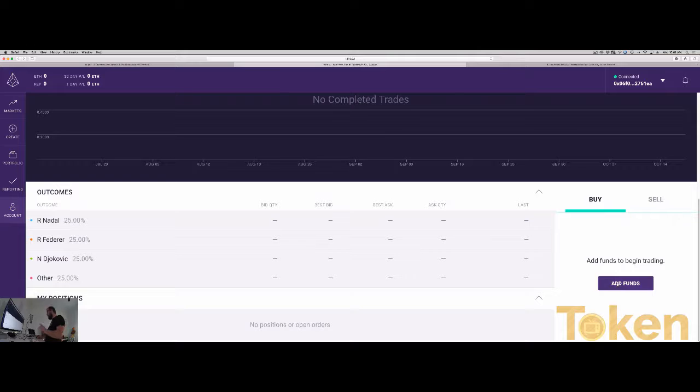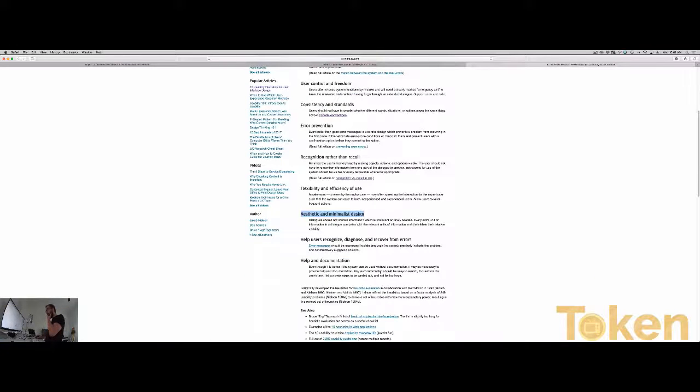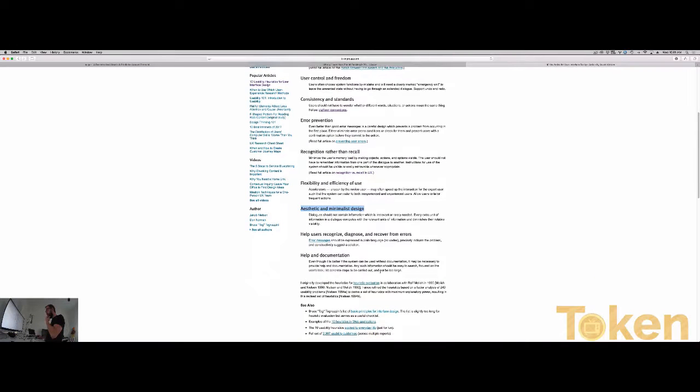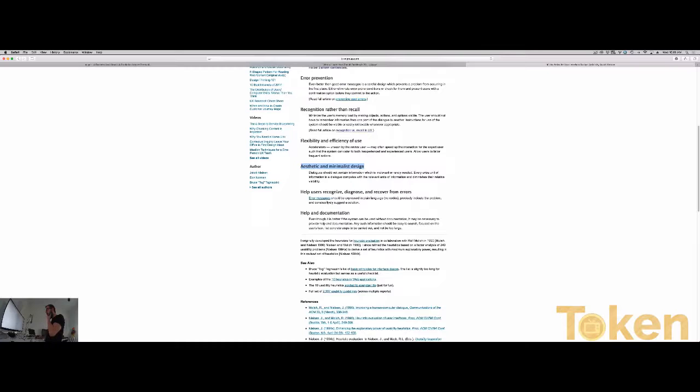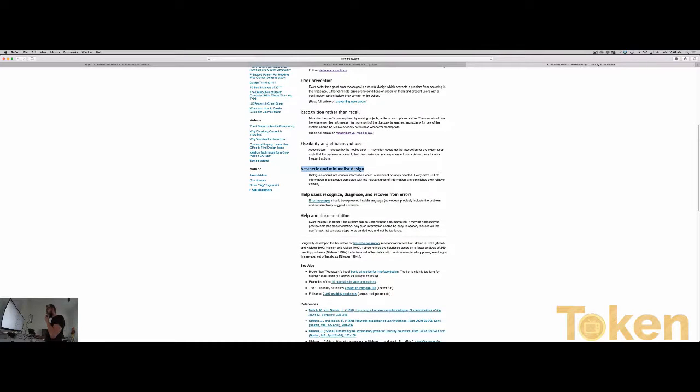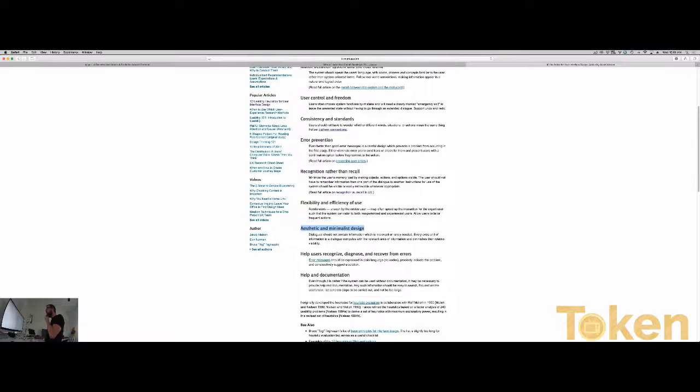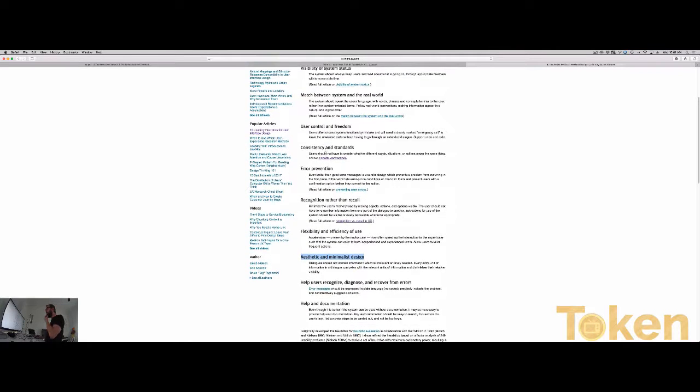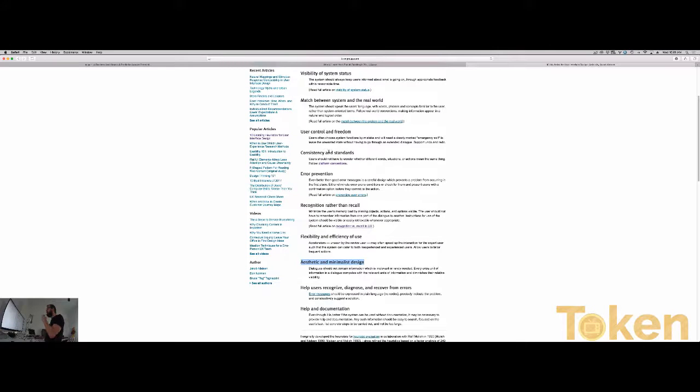All right, so going back to our heuristics, why do I like this here? It talks about help users recognize, diagnose, and recover from errors, flexibility, and efficiency of use. To me, these are kind of what you can apply here.